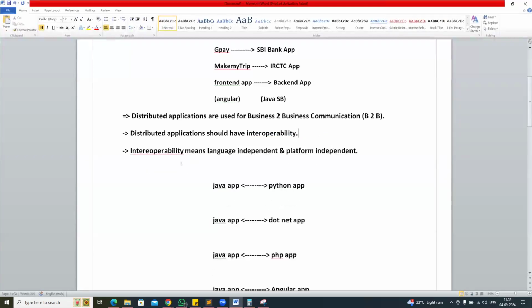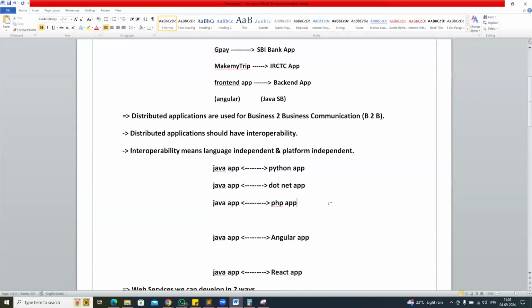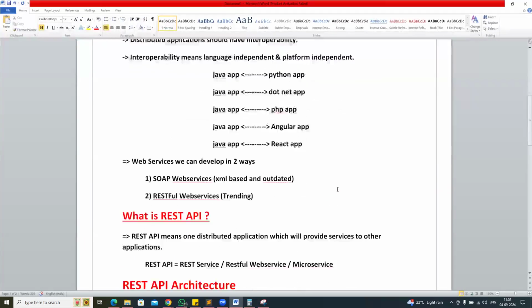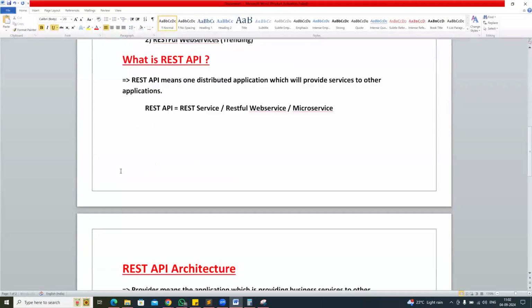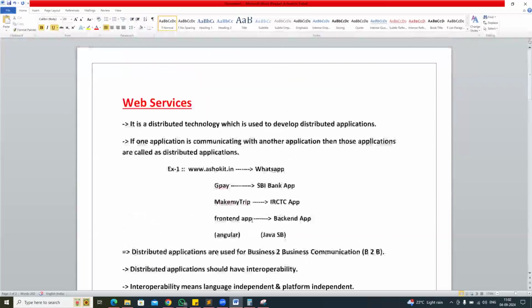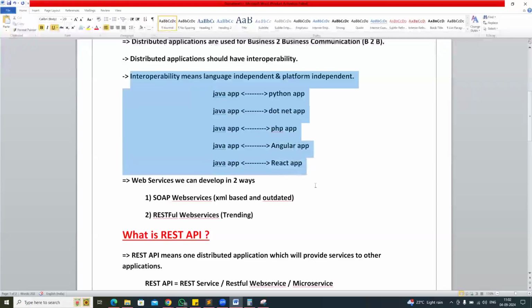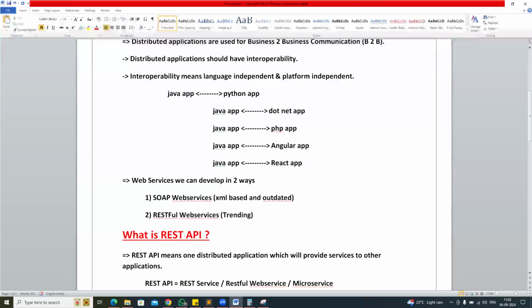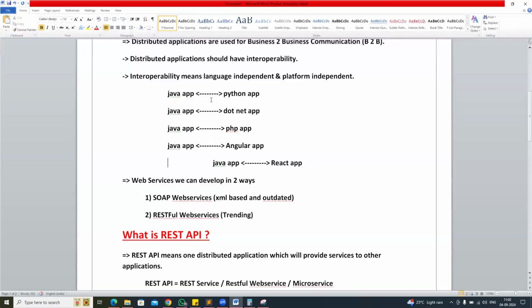Java project should be able to communicate with the Python project. Python project should be able to communicate with .NET. Java should be able to communicate with Angular, and Java should be able to communicate with React. Then these applications are called interoperable applications. Interoperability means language independent and platform independent. Java is communicating with the Python project. My Java project is communicating with the .NET project. My Java project can communicate with the Node.js project. Irrespective of the technology, irrespective of the platform, if one project is communicating with another project, then those are called interoperable applications.